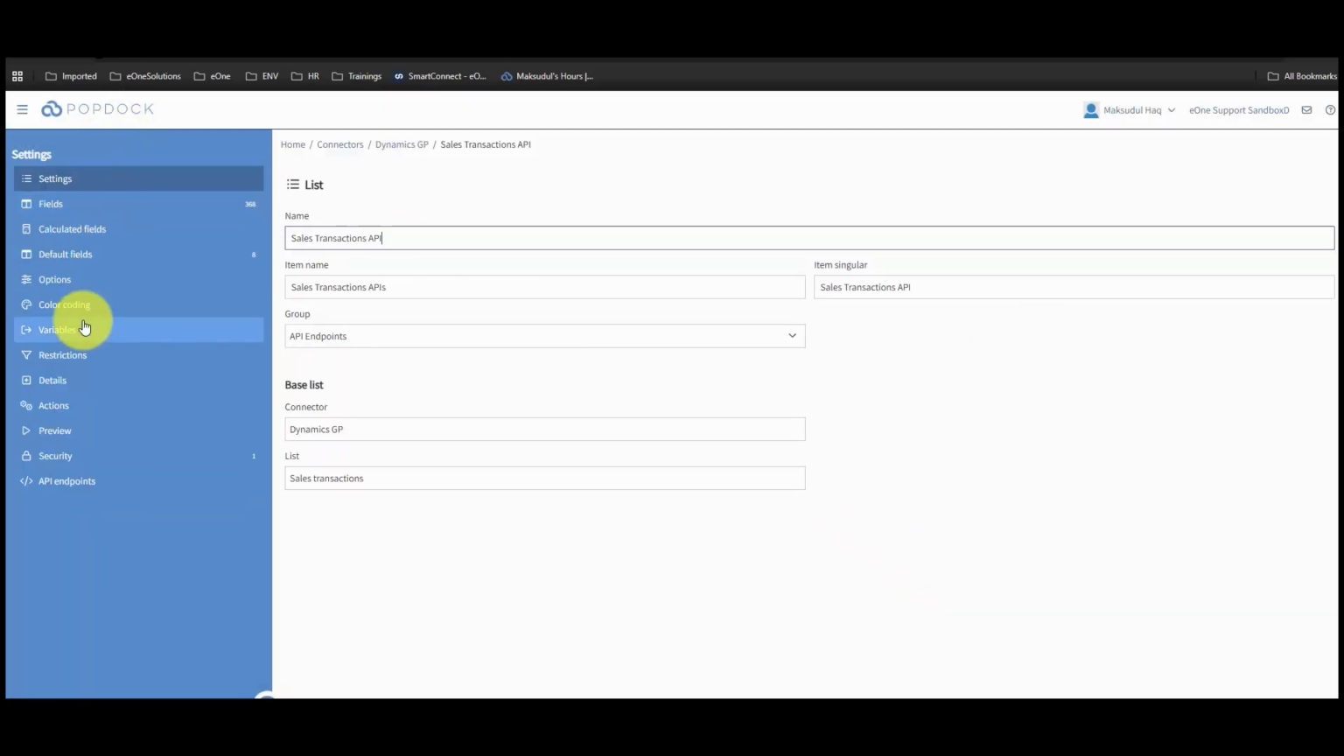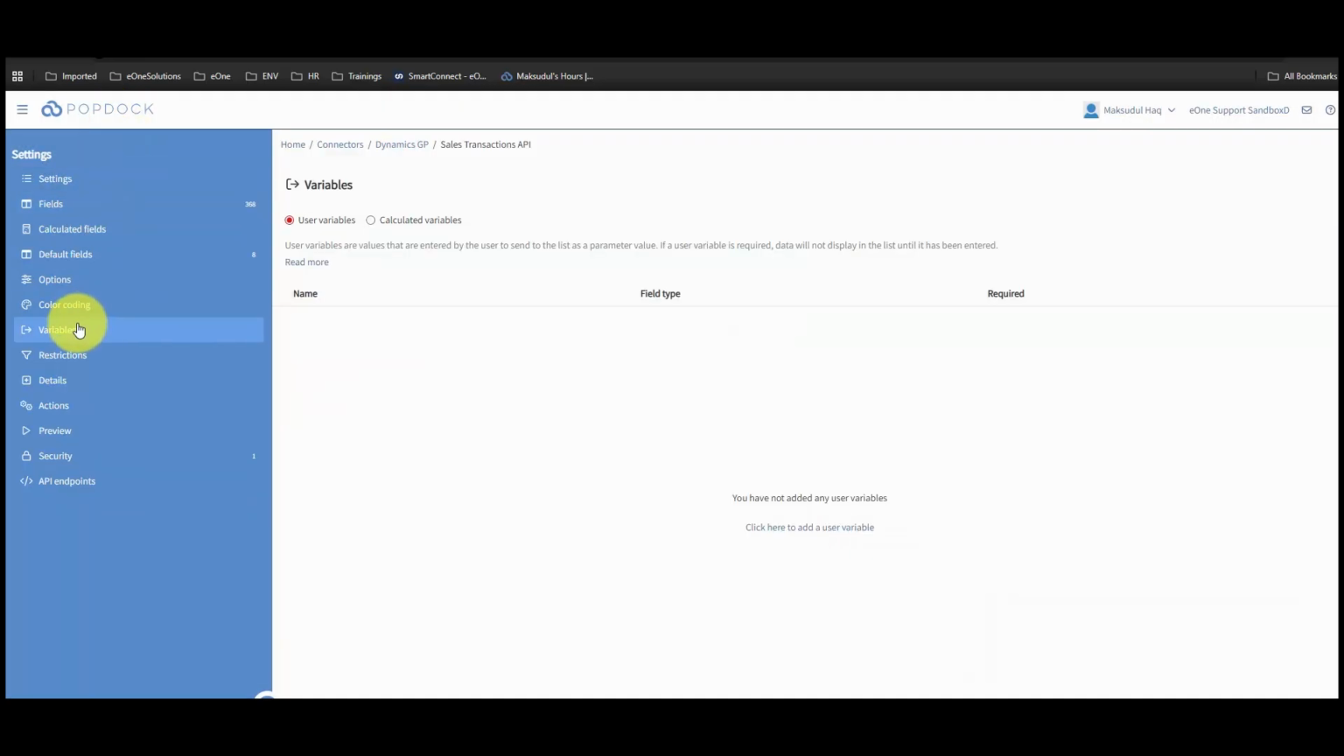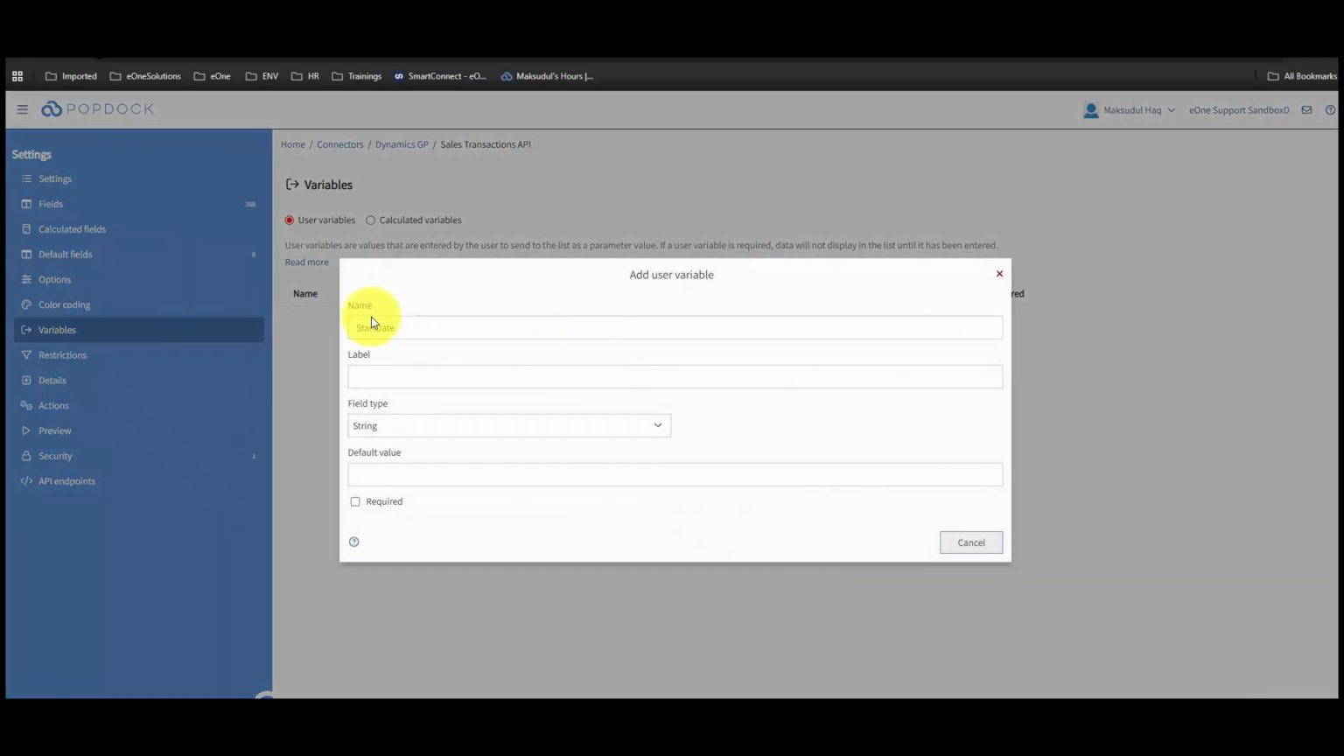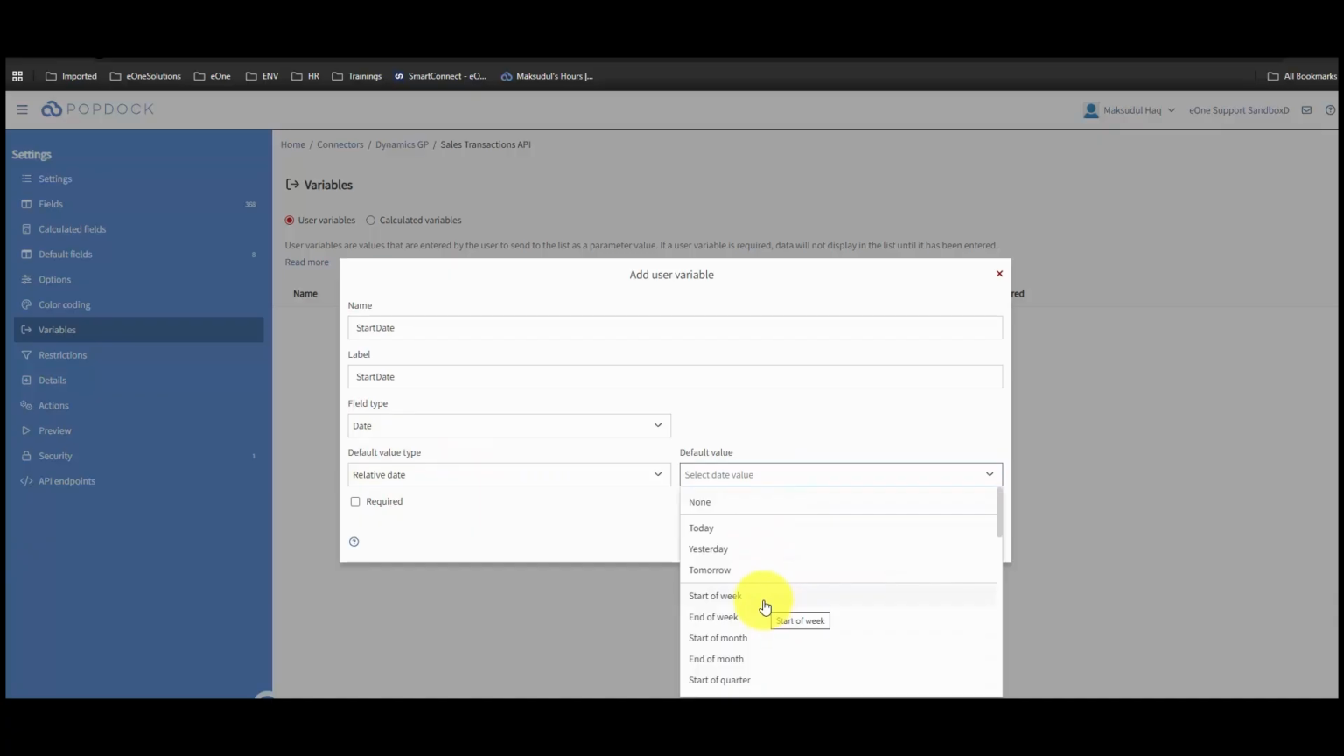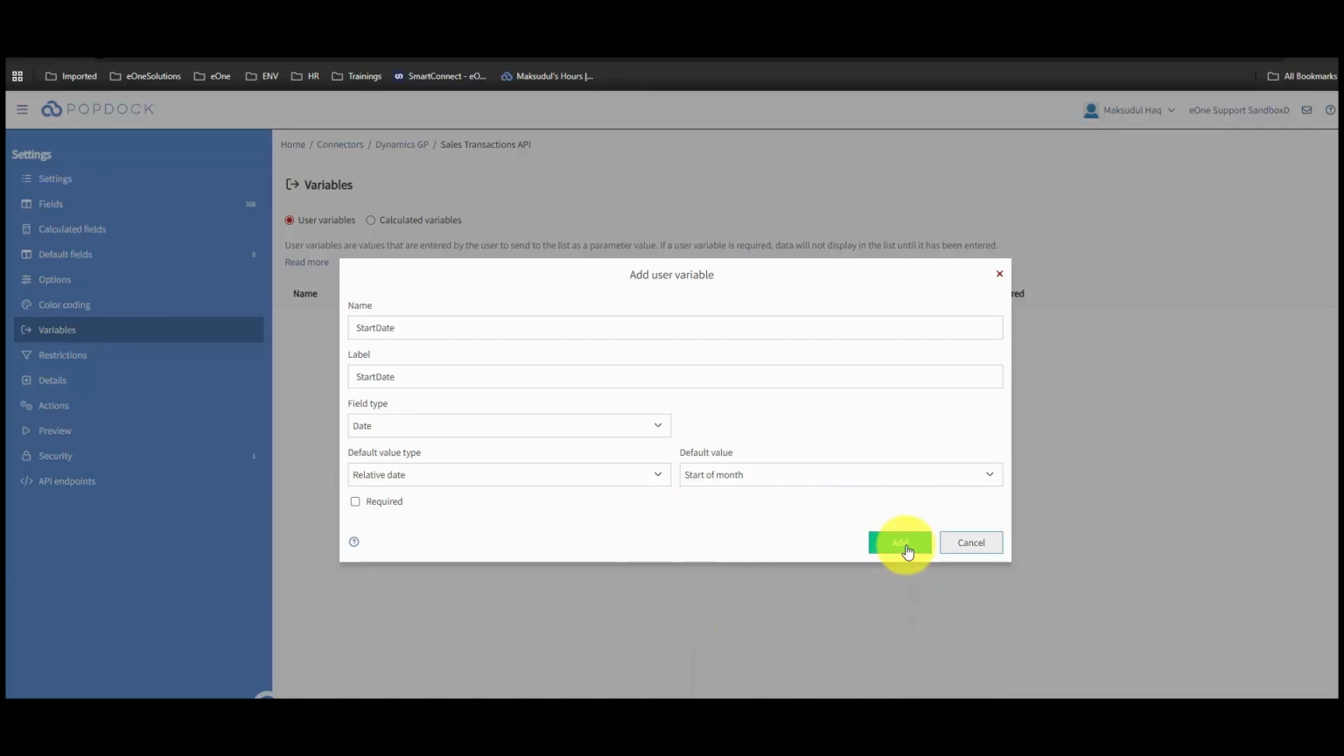Next, we can move to the variable options, and we can add a couple of variables. StartDate is the name of the variable. Going to field type, this is a date, so you select date as the field type. Going to change the relative date and select the value here, start of the month. Add the variable.